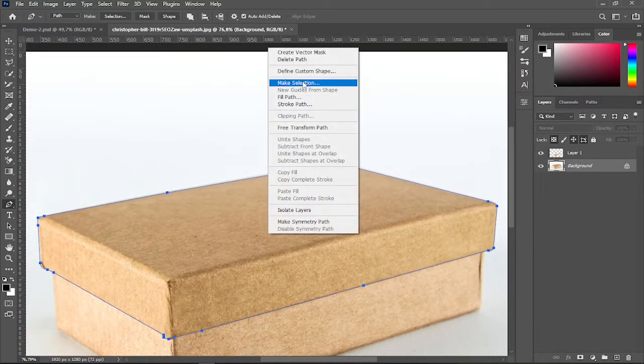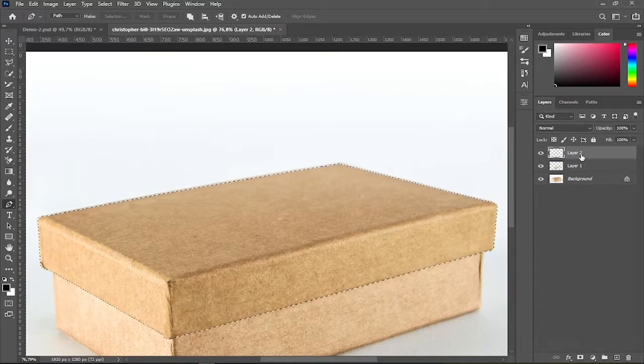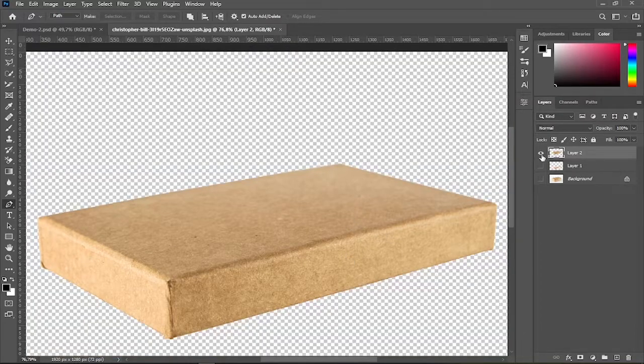Right-click the tracing, select Make Selection, press Ctrl C, make a new layer, place the new layer on the top and make sure the new layer is still selected and press Ctrl V. Here it is.